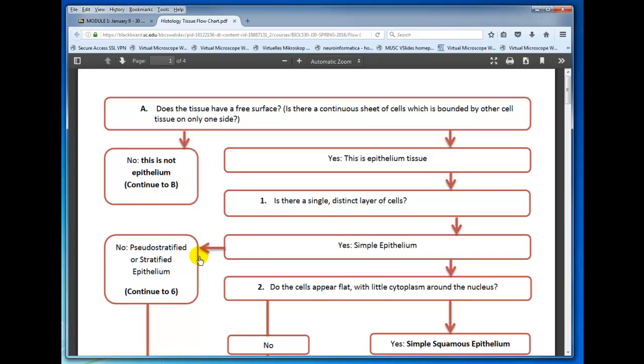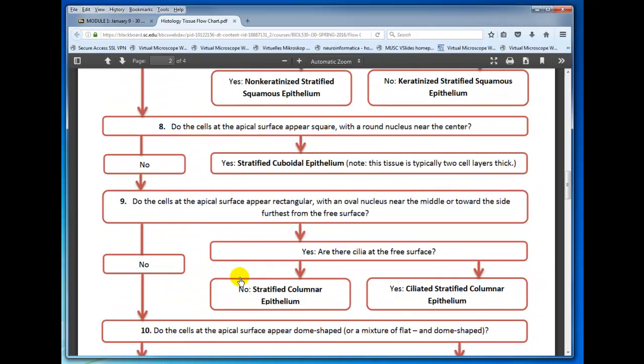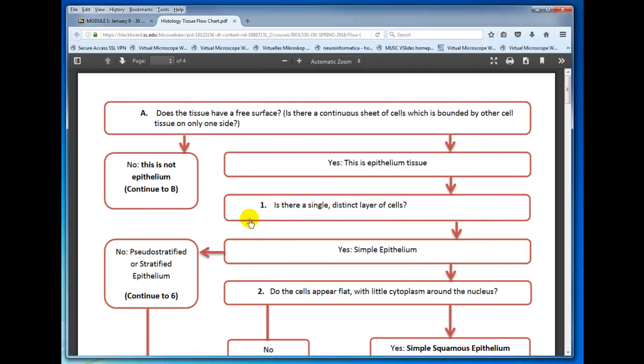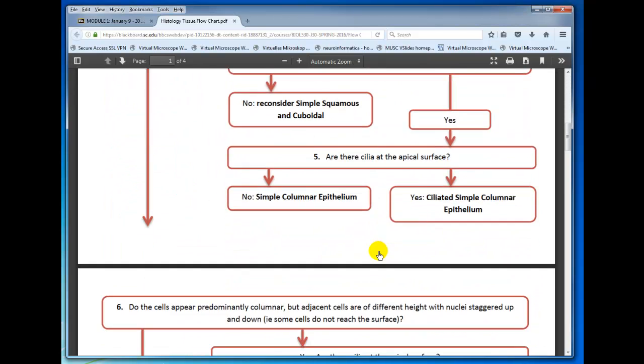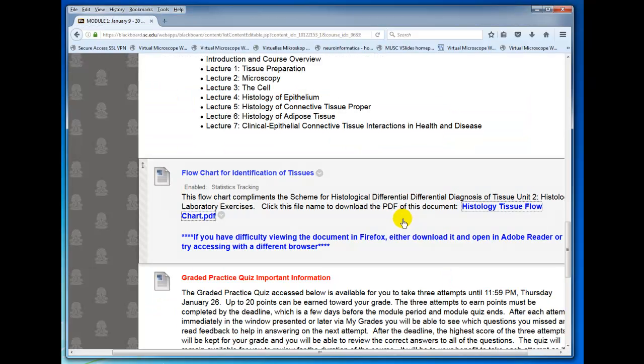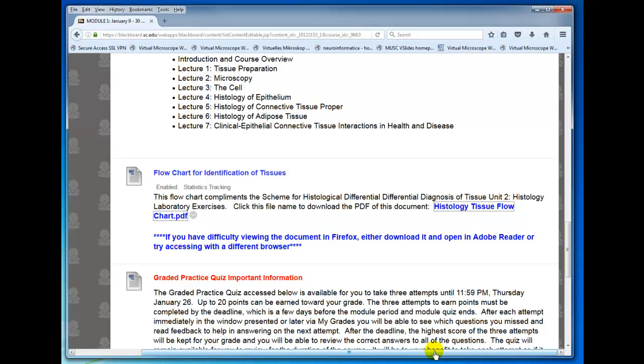And if you say no, this is not epithelium, and so you will continue down here on the next page. If you say yes, this is epithelial tissue, and then these are the questions you should ask to identify the various types of epithelium. Okay, so enough of that. I just wanted to bring that to your attention and to also comment that this complements the scheme that you will find in Unit 2 of the Histology Laboratory Exercises, which is the lab manual for the course.